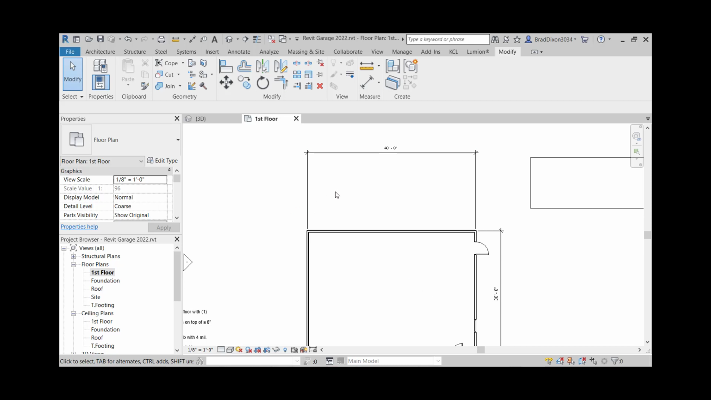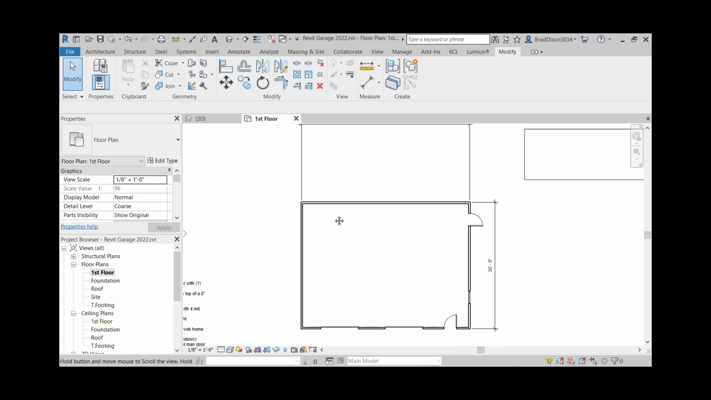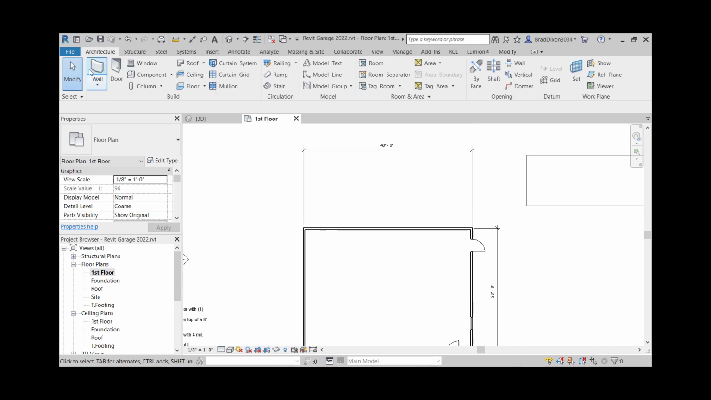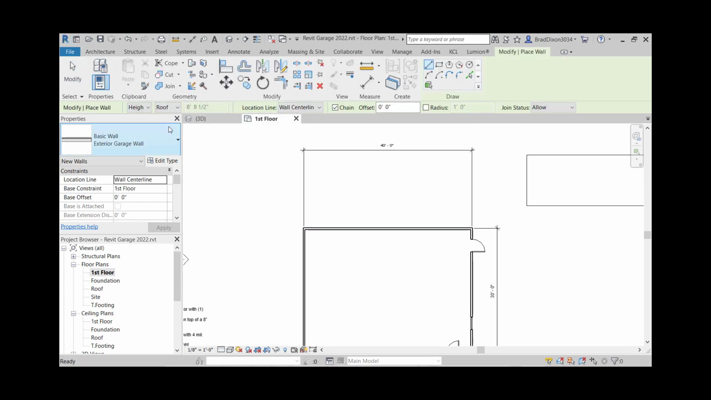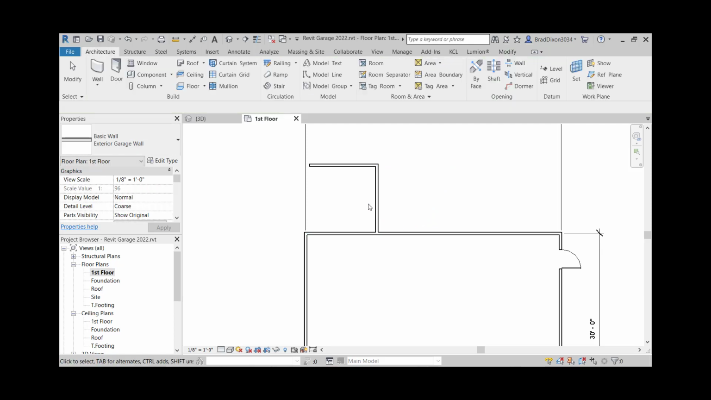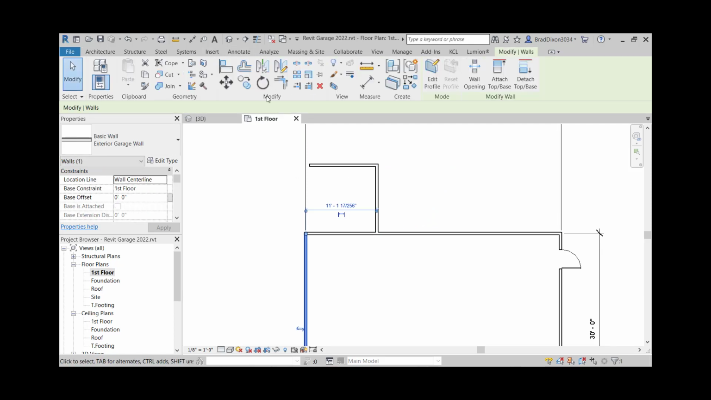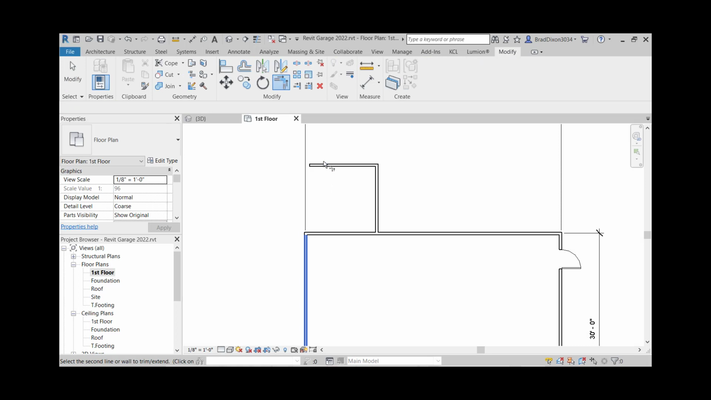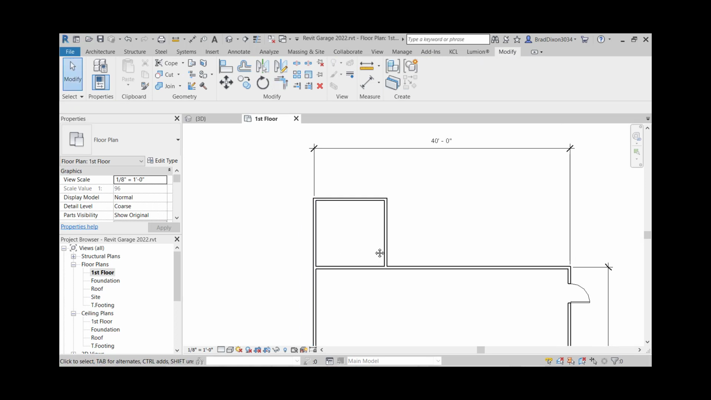If I wanted to add a little space back here like a workspace, I can basically just come in here, choose my wall, and I'm not going to draw a wall on the end of here. Instead, I'm going to draw something like this right here. Then I'm going to use my fillet command, and I'm going to join that. And then I'm going to use my dimensions to modify this.